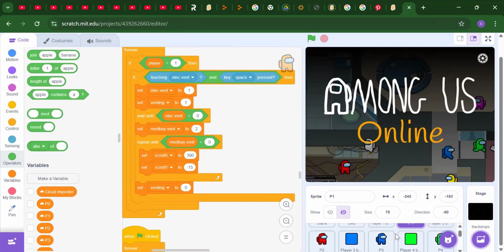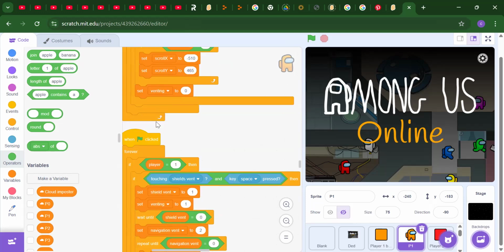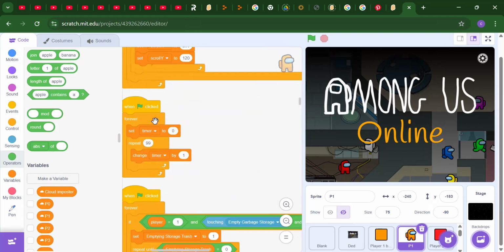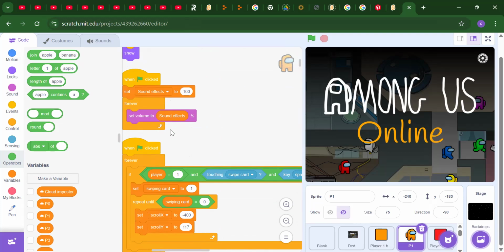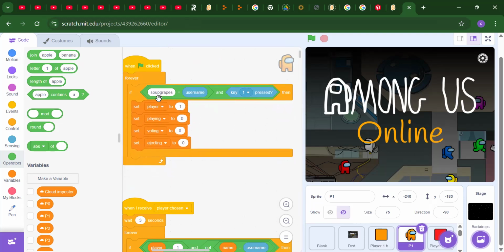Okay, so once you finish the coding part for one player, you just need to drag and drop your coding to the other players. Okay, so this is a very basic Among Us game as you can see. Let me explain one player's coding so that you can apply the same code for other players. It's very simple. See, when flag is clicked, if our username is this one, you can add your name.